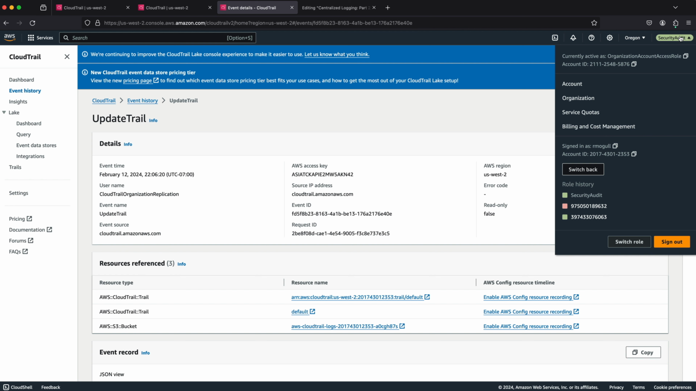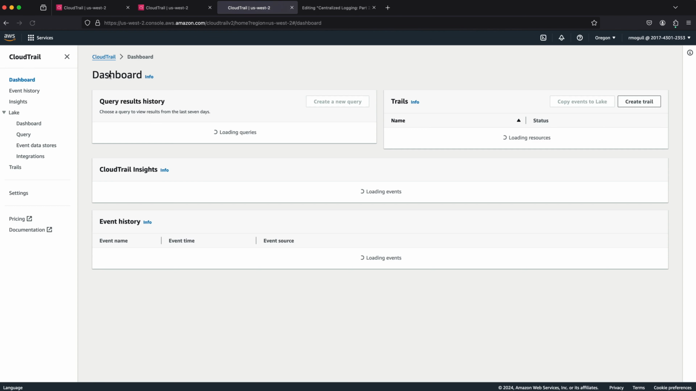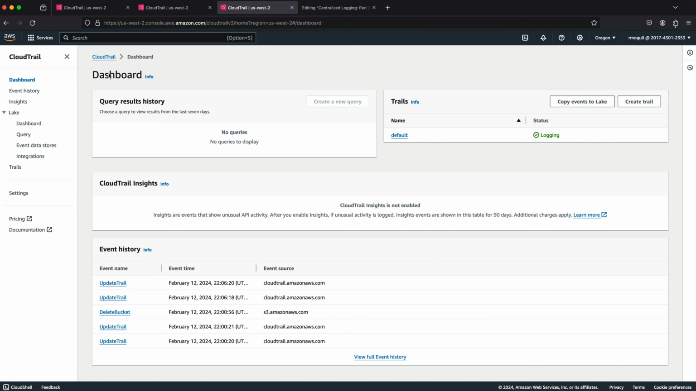Now I'm going to go back to my management account. And remember, from the management account, we weren't able to get into that S3 bucket because that lives in a different account. And only CloudTrail has access to that because of that resource-based policy. Technically, there are ways we can get to it through the admin, but I won't. Again, I'm not going to go into that right now.